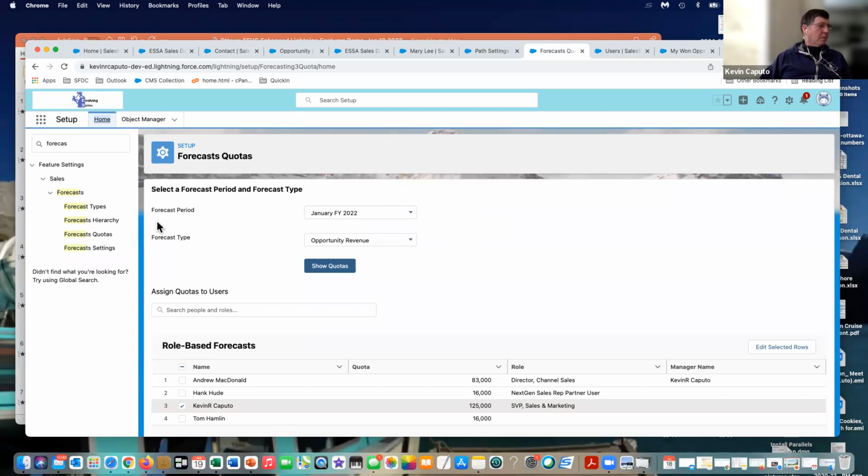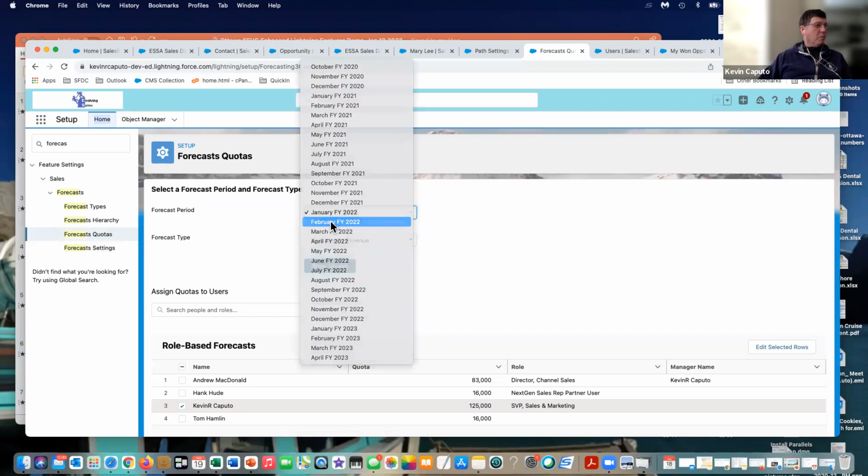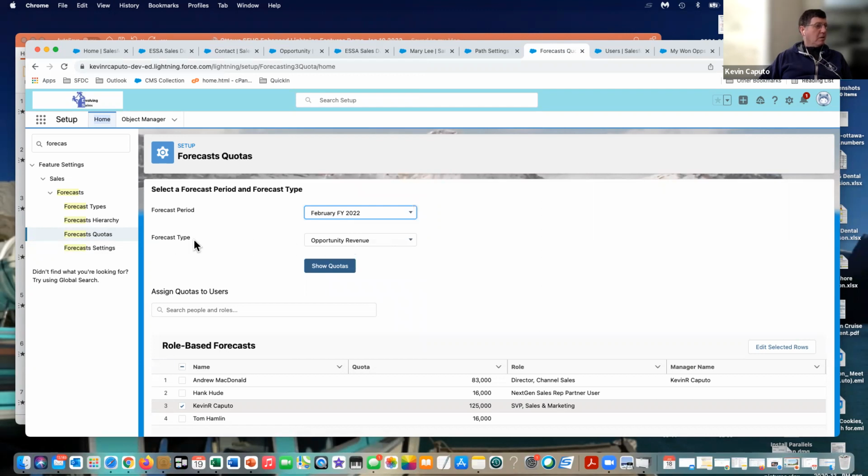Basically what you do is you go into setup and you type in forecast, and then you go under forecast quota. And then over here, you can choose the period. So I want to pick February. And then the forecast type is opportunity revenue. And I can then say show the quotas for February. And then I can update the quotas for each of the people for that month. And then I can switch it to March, and so on and so forth. So that's a way of entering your quota data into Salesforce.